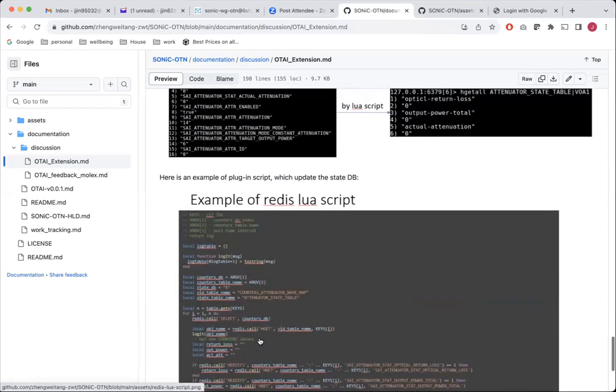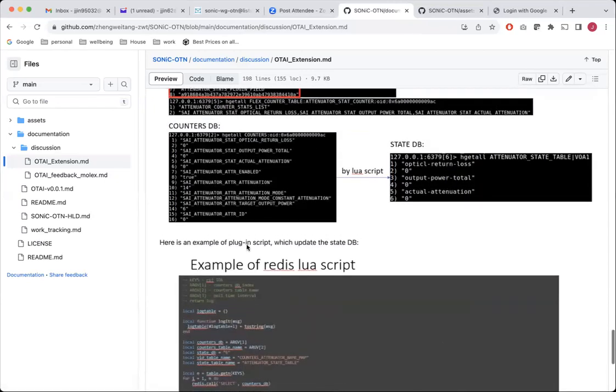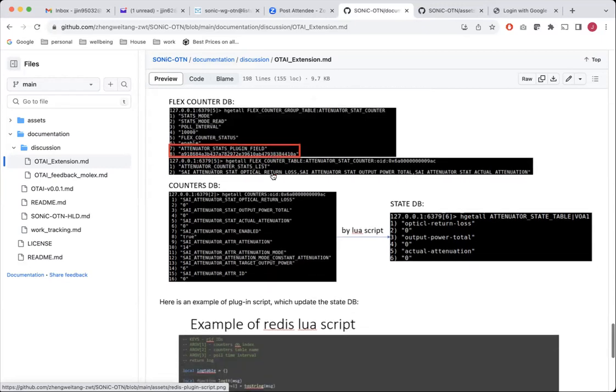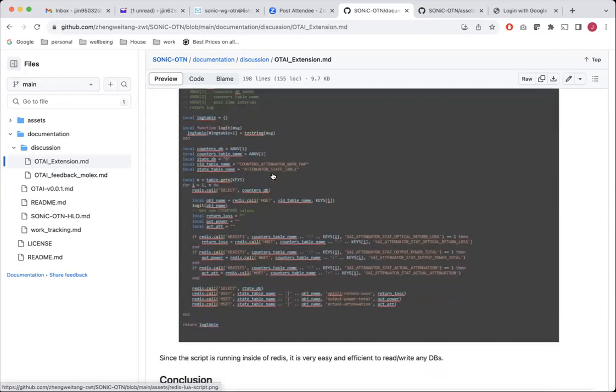I don't want to go through all of these; it's actually a pretty simple Lua script. How do you bind it? The flex counter has a plug-in field, which is the SHA pointing to the script. So Redis DB can call that whenever you update some counters. This script is free to do anything you want, and it can access all the tables. That's another benefit: you don't have to go through SWSS common to access Redis. This is much simpler because it's inside the Redis.